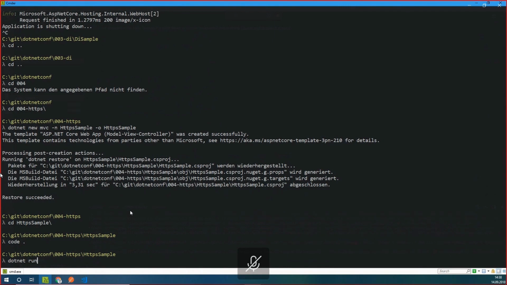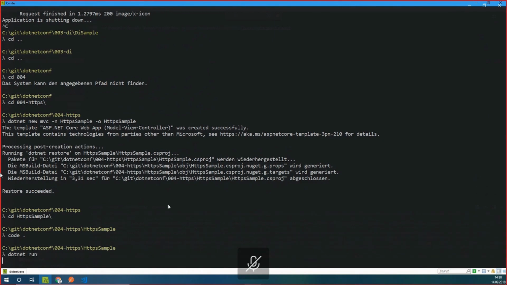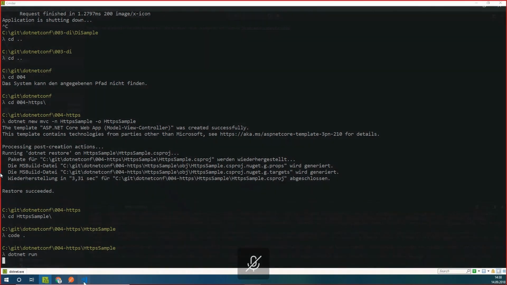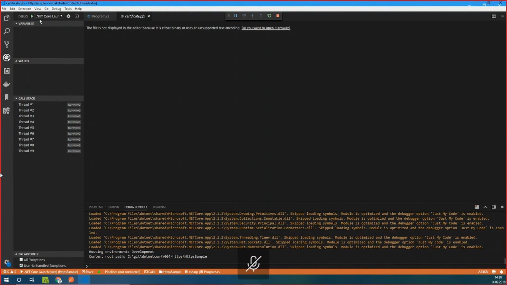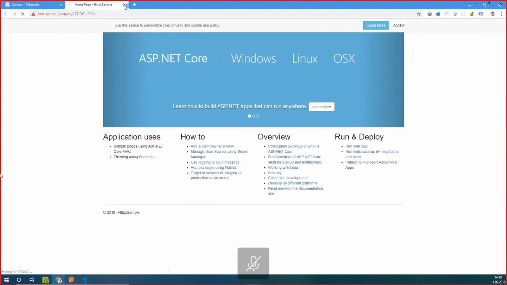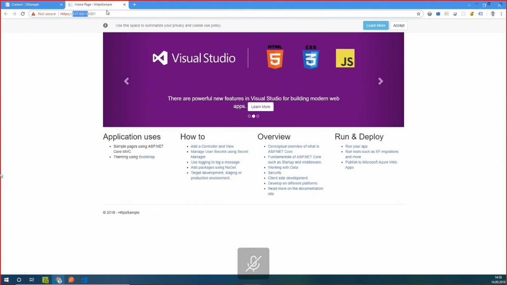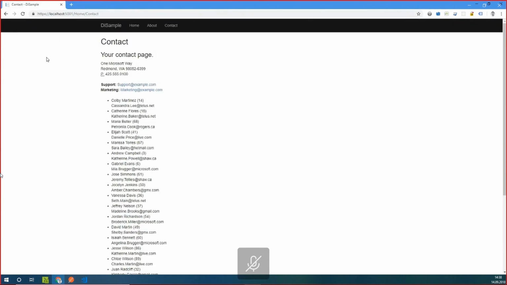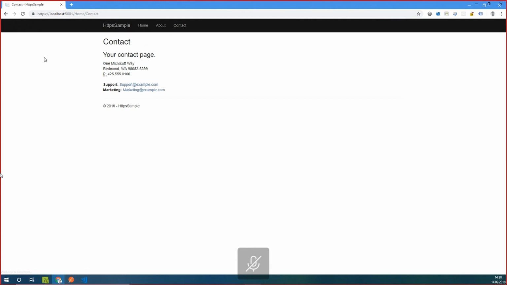.NET Run. Oh, the wrong button. Anyway, this won't work because of the wrong host name. Currently, the certificate is created for localhost and not for this IP address. But if I try to run that, it will work. So it's a secure connection with a custom certificate file.